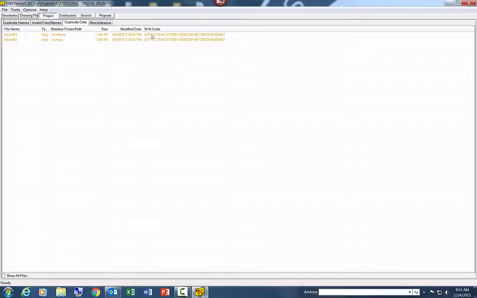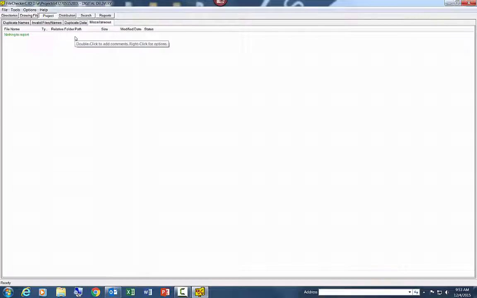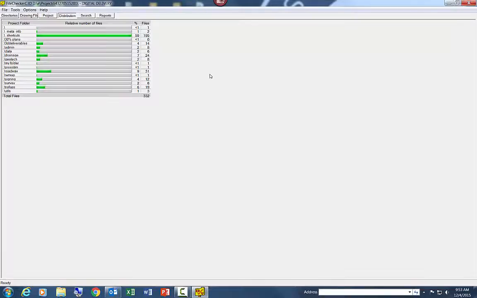The duplicate data tab shows files that are the same but potentially different file names. Here we have 2 that are the same file name, but it appears they are copied into 2 different directories. And one or the other file should probably be eliminated because there is duplicate information. The miscellaneous tab has any other file information that it may detect, and you should review this report. In this particular project, we didn't have it. Let's go to the distribution tab.